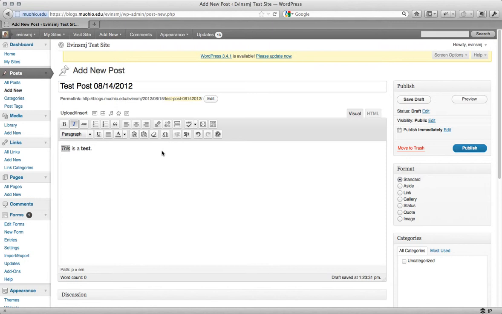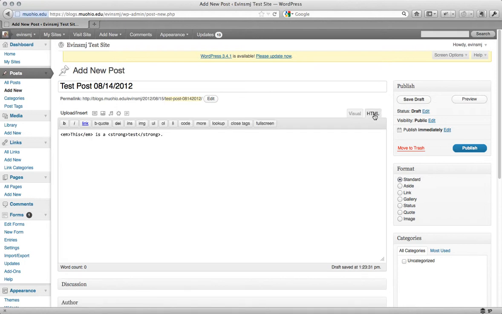If you're familiar with HTML and you want to enter some custom code, you can do that by clicking on the HTML tab over here at the top of the box. And what this will do is actually convert everything that you currently have in the box into HTML. So you can see it's got the EM tag for the italics and the strong tag for the bold. And you can actually type custom HTML directly into this box. There are some limitations, but most standard HTML will work.